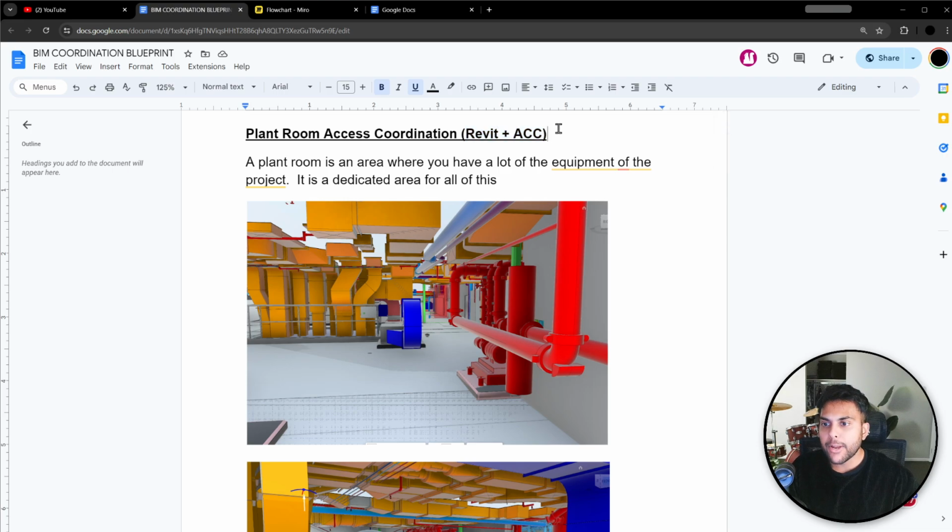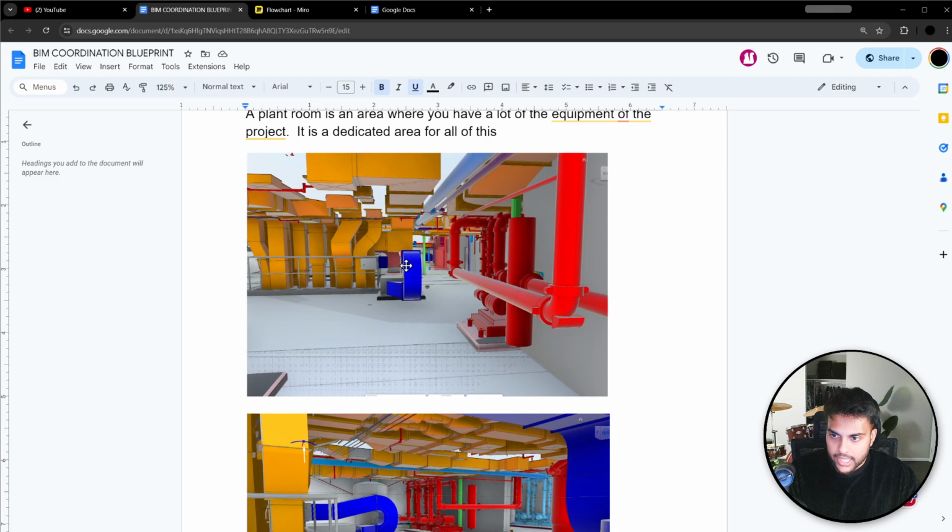So a plant room is an area where you have a lot of the equipment of the project, right? It's a dedicated area for all of this, like I talked about at the start of the video. This is an example of a plant room. You're walking in here, and you have equipment on the side, you have equipment on the floor, you have ductwork above, but you want to make sure that you can come in through the entrance, and you can walk through here, and then you can get to the other side, and you can exit. This red thing over here is the door, so you can exit out of that door and then walk off, right? Plant room access is big because as you're walking through here, you want to make sure you're not hitting your head on any of these things.